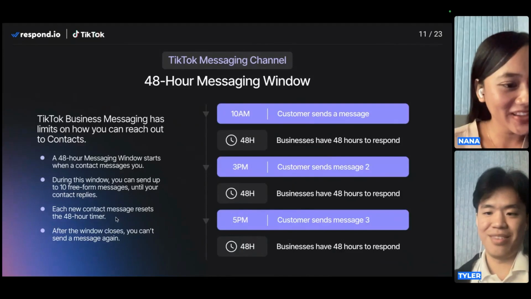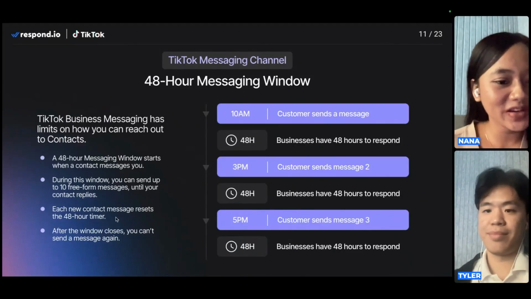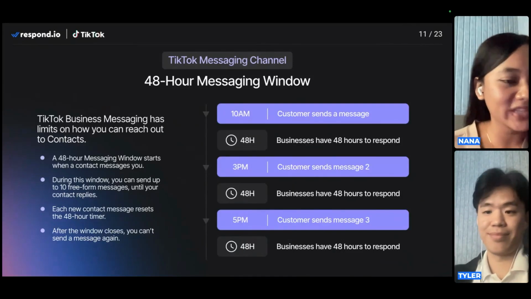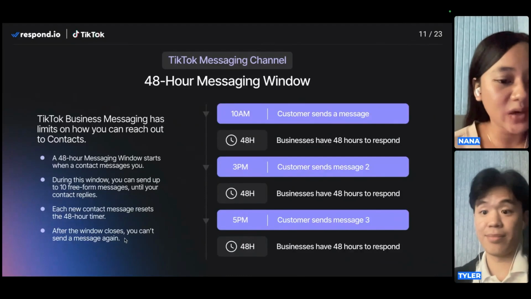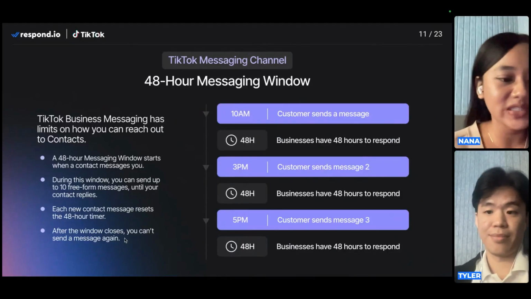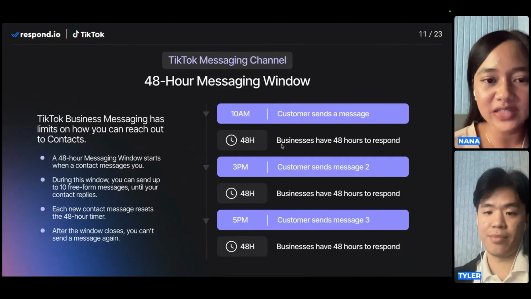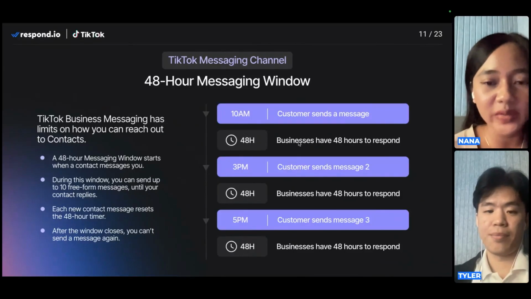Yep. And then each new contact message will reset the 48-hour timer. And after 48 hours, you can no longer reach out to the contact unless they message you first. So here's an example of this 48-hour messaging window in action.